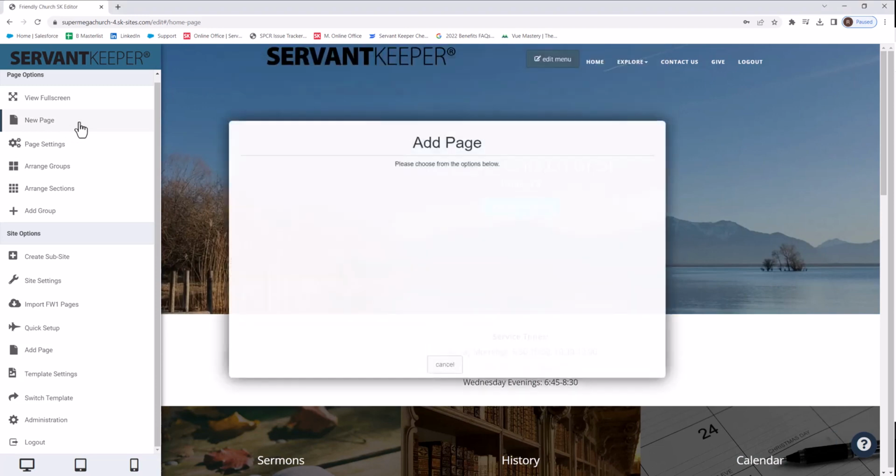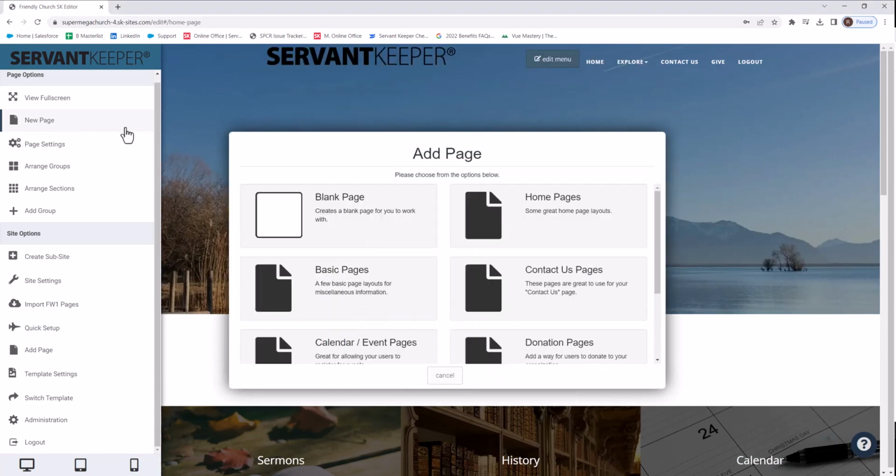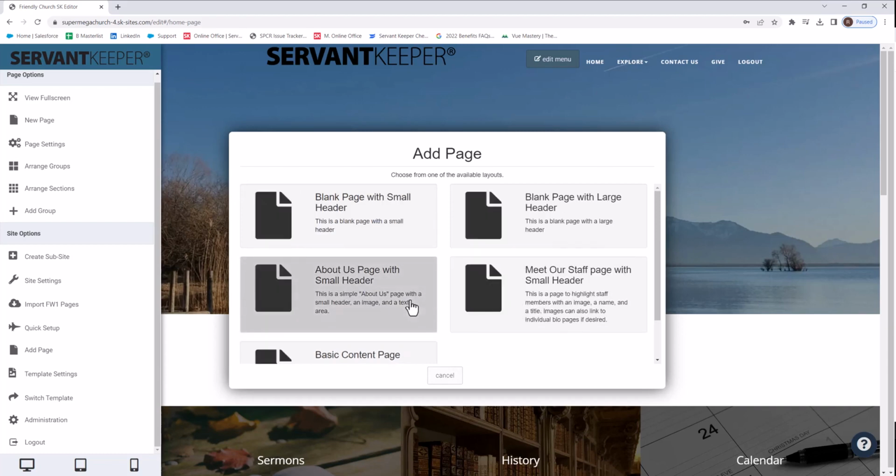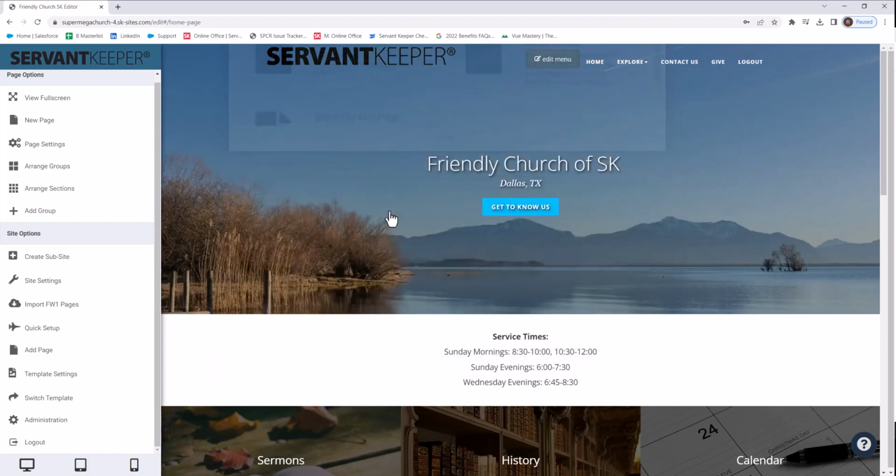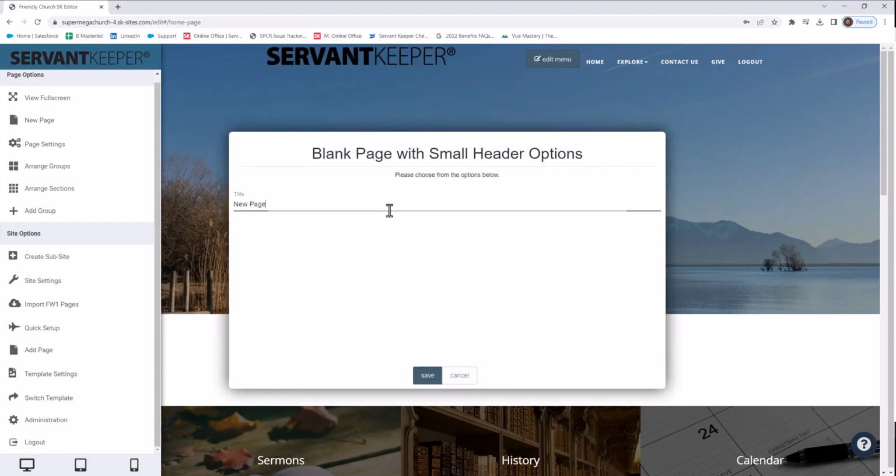As you can see, there are several options to choose from. We can create a totally blank page, or we can start from some predefined pages. We call them blueprints. Let's go into Basic Pages and choose a blank page with a small header. We'll give the page a name. For this one, let's call it Recommended Reading. And then we'll go ahead and save it.